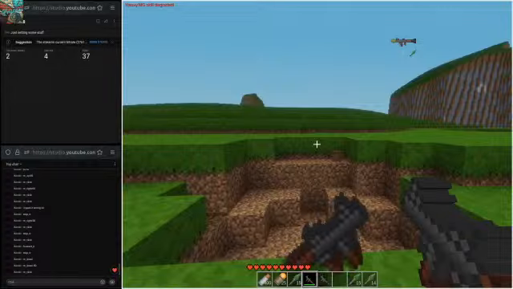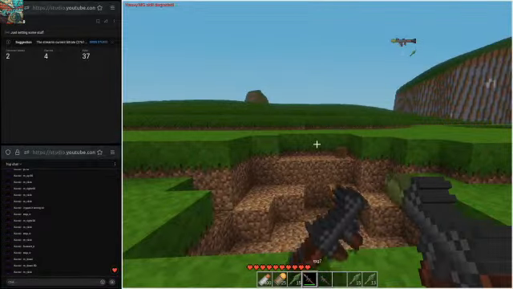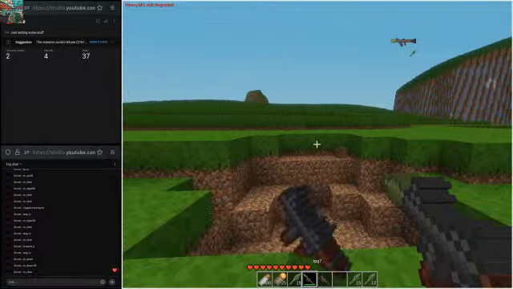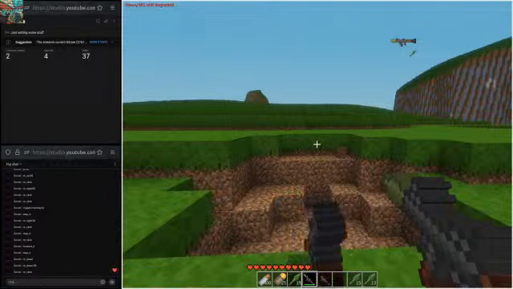Can you hear the music in the background, by the way? I don't know if there's some music in the background. There's supposed to be. You need to reload first, sorry. Forgot to reload. I'm gonna reload for you. Boom. I don't know where it's gonna shoot.